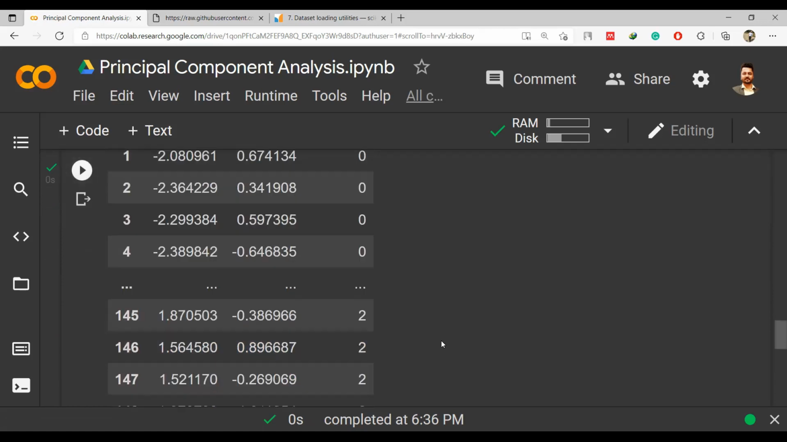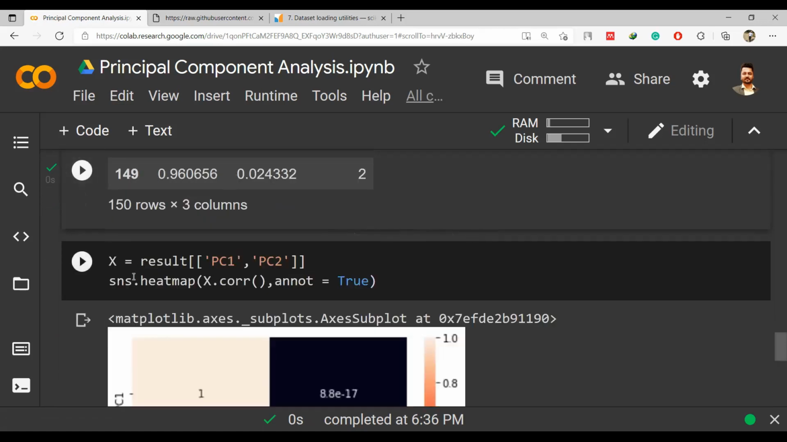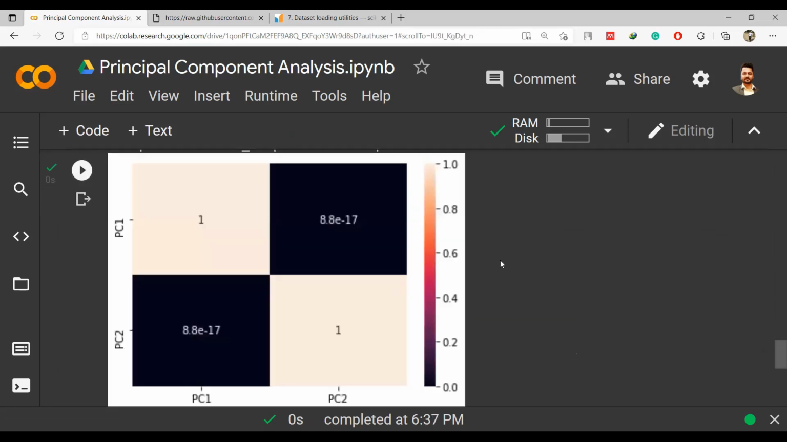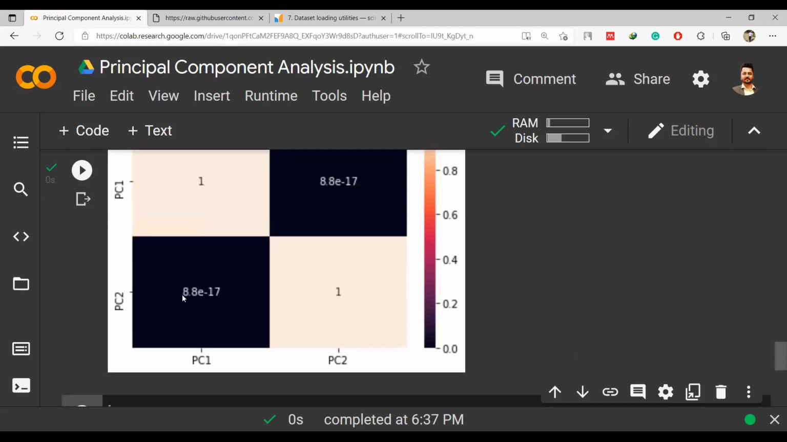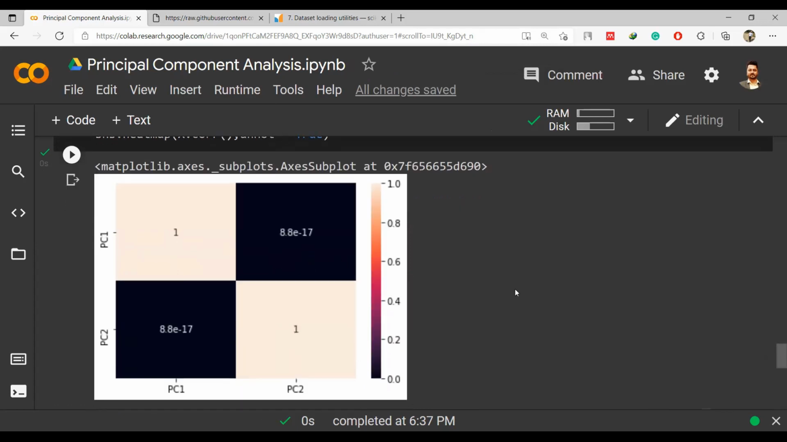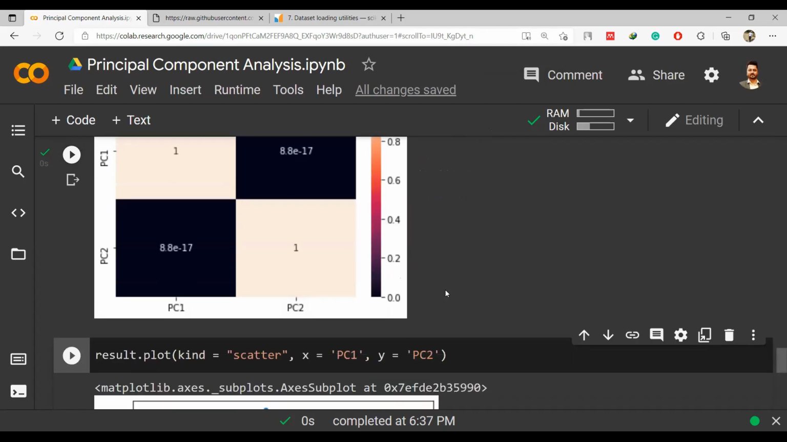This is the principal component data, and you can also make the heat map now for the correlation. So this is the correlation. Obviously between PC1 and PC2, this 8.8 times 10 to the power minus 17 is so small, and this is the proof that both principal components have very low similarity. The correlation is very low. So that's why these two principal components are quite good, and this is how our PCA has helped us.